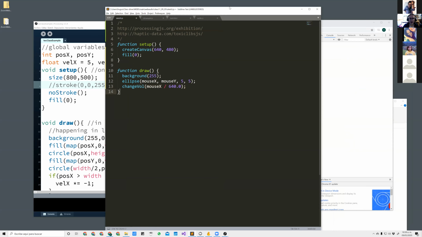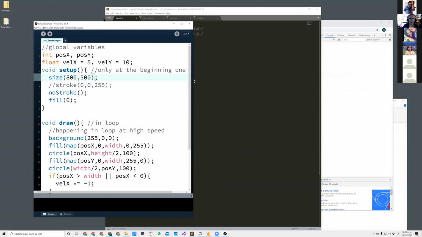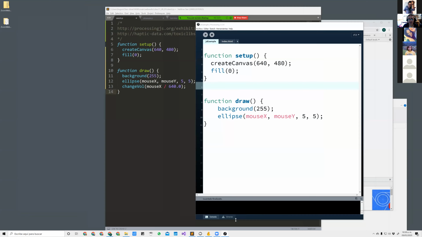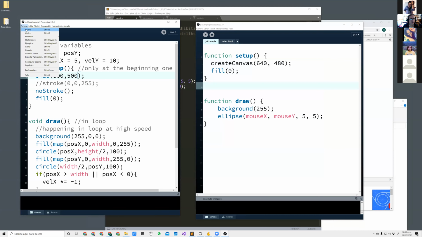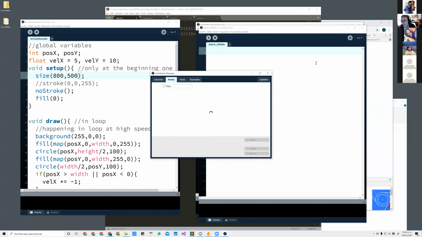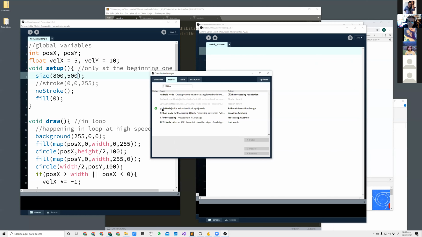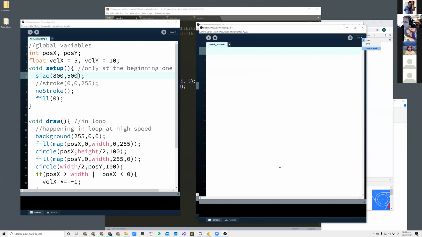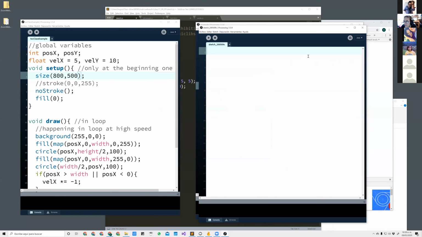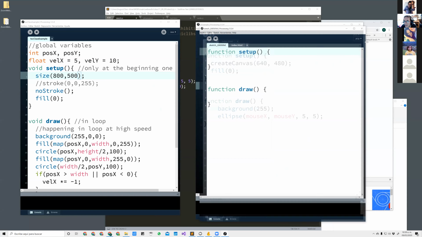Because then, making a recapitulation, you open processing, but before writing the code, you create a new file. Pay attention to this and we finish the class. You go here and you go to Añadir Modo if you don't have it. You search for P5JS, you install it. I already have it installed. Once it's installed, you can switch to JavaScript.